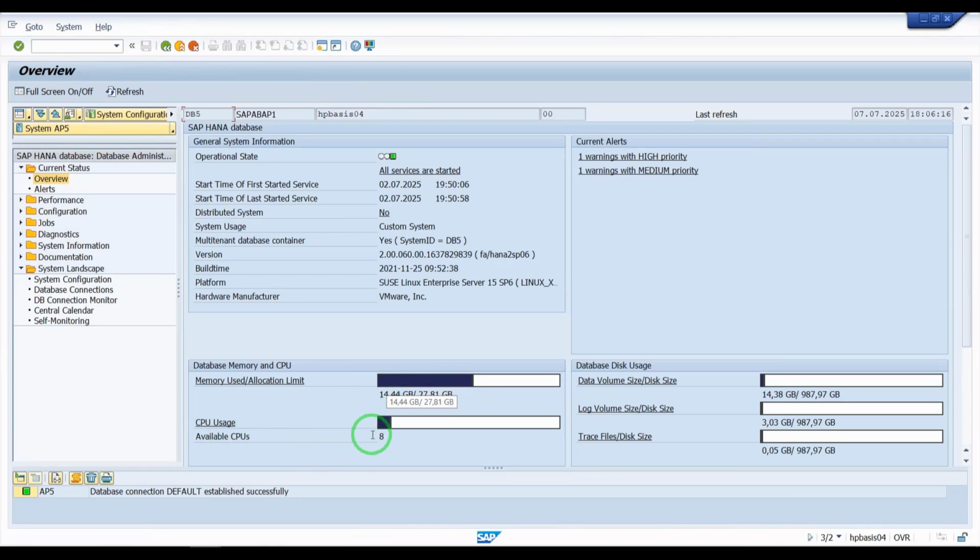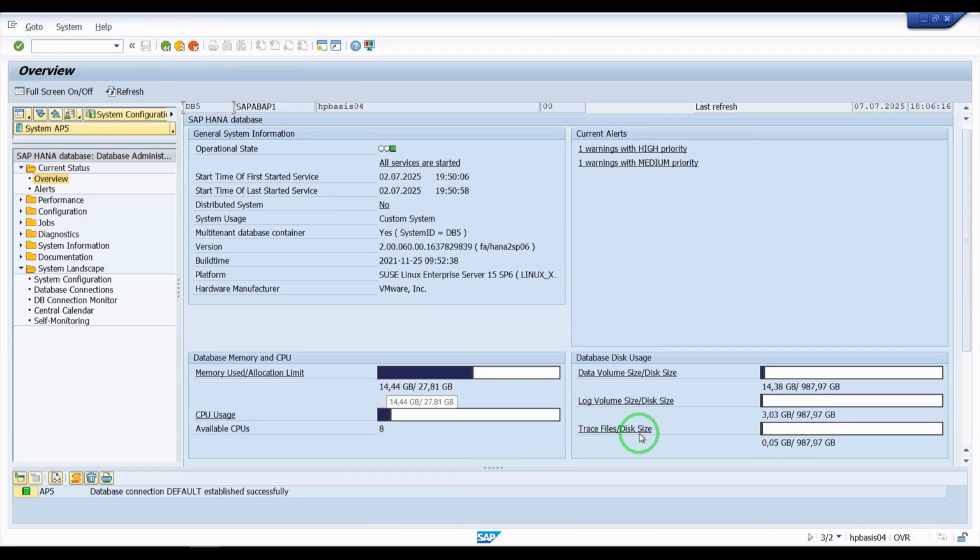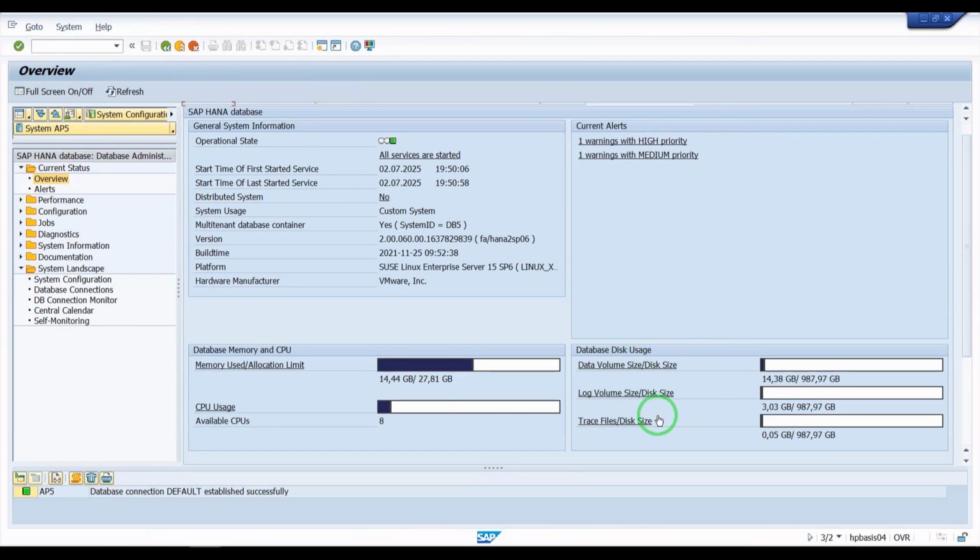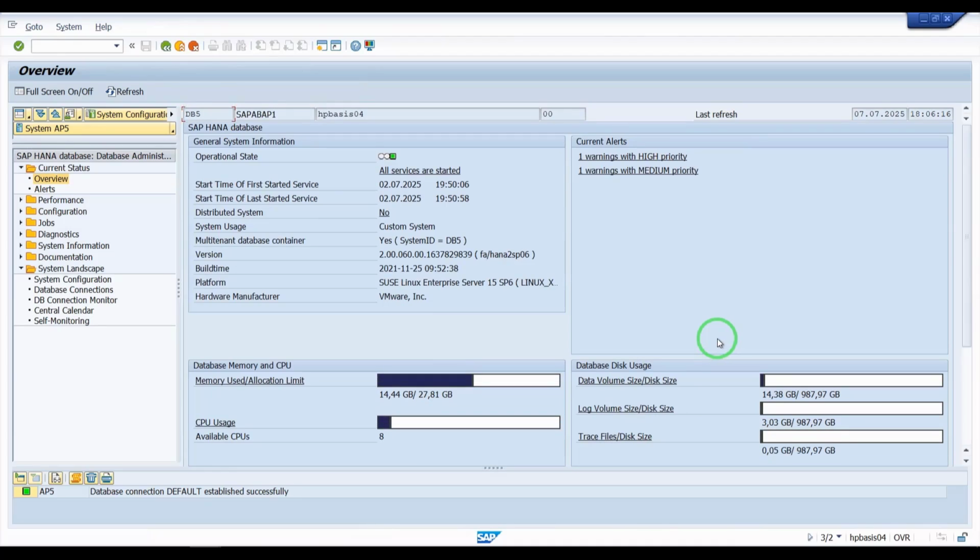How many CPUs are there? 8 CPUs are there in the system. We can observe the disk space as well. You can observe here data volume, log volume, the disk size, trace values, everything we can find in DBACOCKPIT. It even shows the database instance, which host it is connected to, the database instance number, and the database SID. So these many things we can observe in the DBACOCKPIT T code.